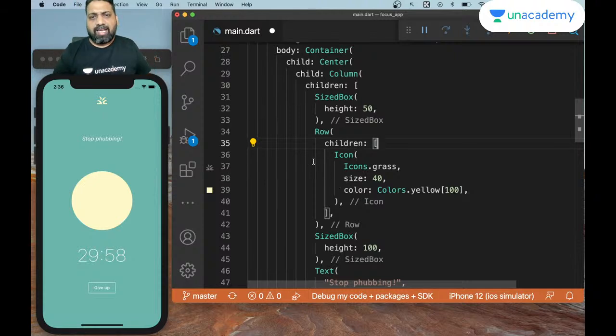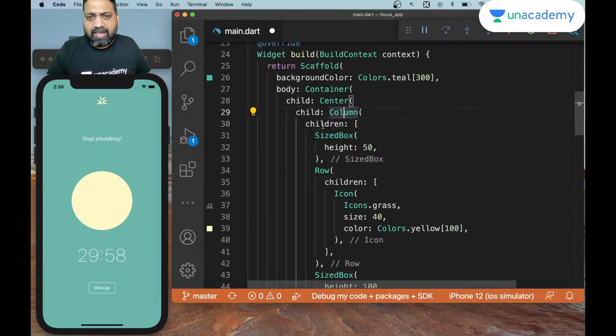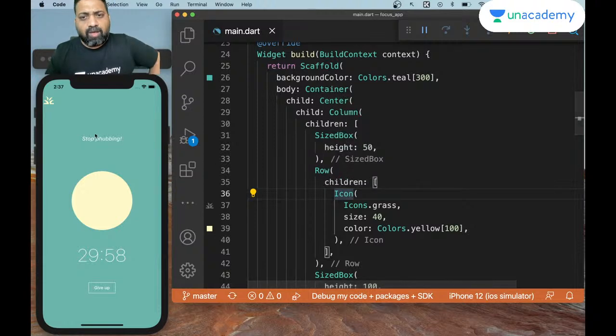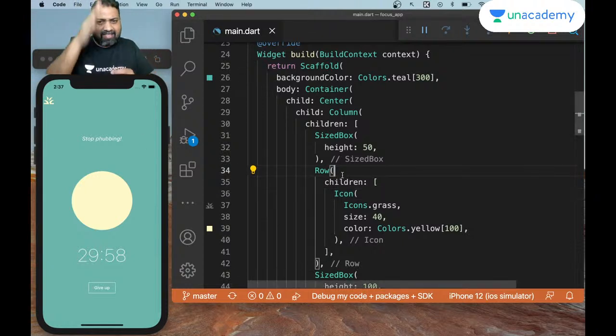That's all we have done. Like we have multiple children inside a column, we can have multiple children inside a row as well. If I save it at this point, the only thing that will change is that it will go to the left, because by default a row is left aligned, or aligned at the start. The axis is aligned to the start. I want to align it to the right.